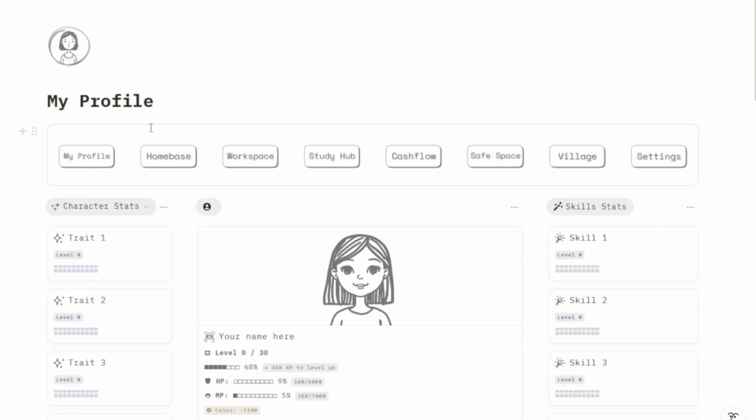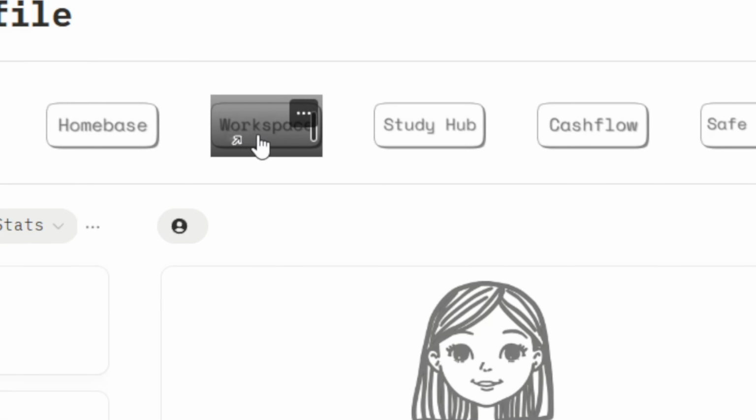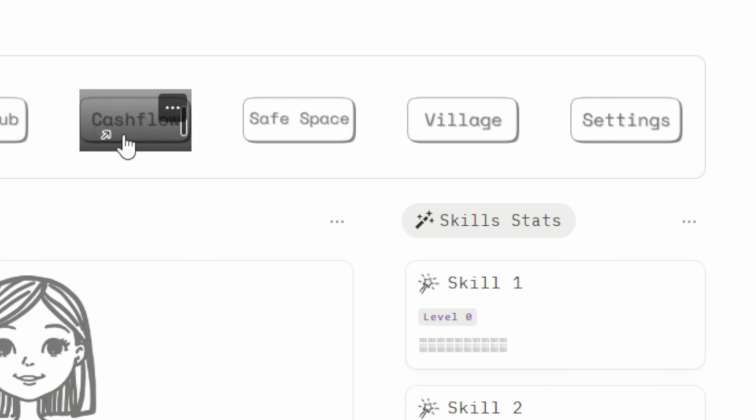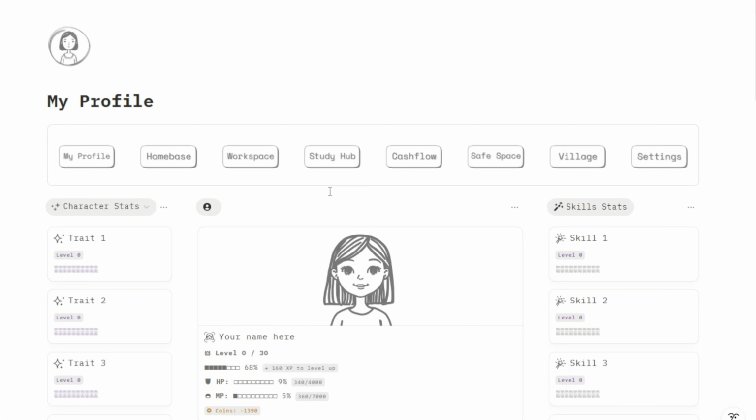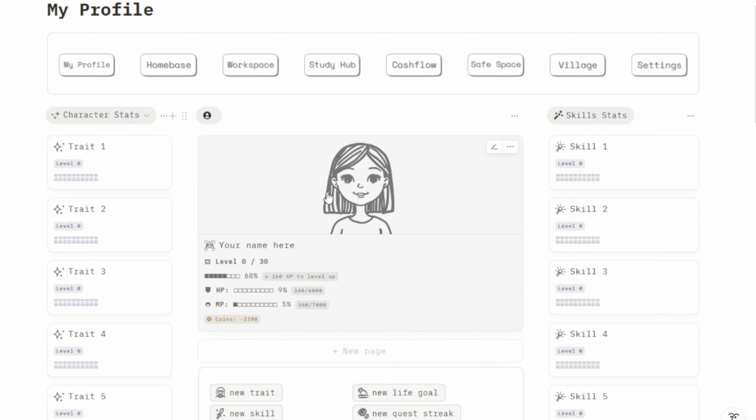So firstly, this top bar: these are the buttons where if you click any of them, it will direct you to their particular Notion dashboard. So as you can see, the profile, the home base, the workspace, the study hub, the cash flow, the safe space, village, and settings.